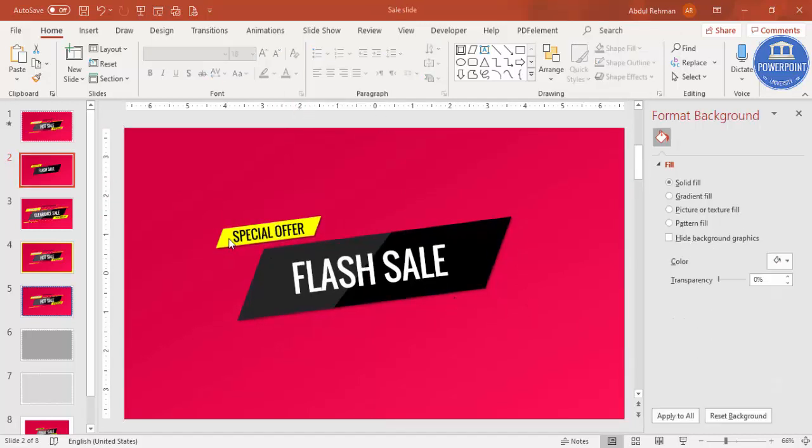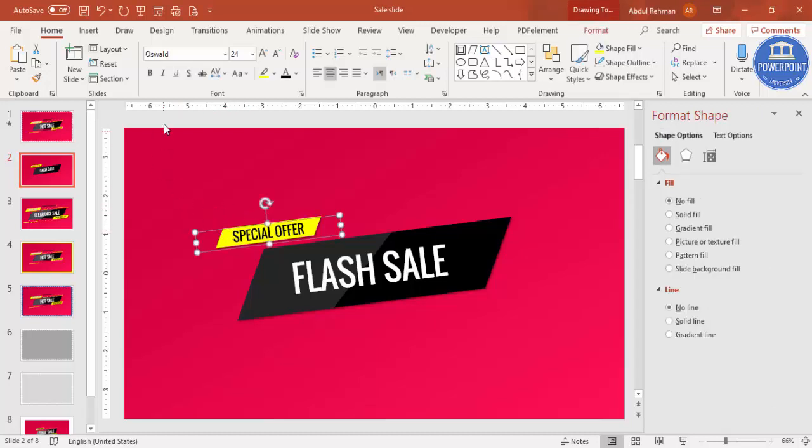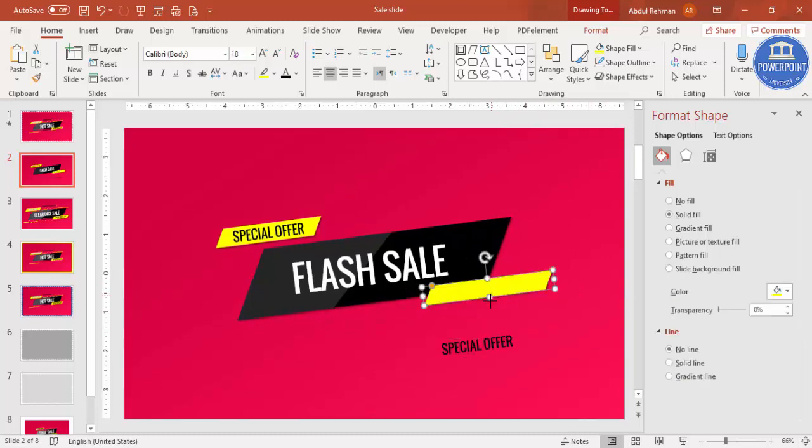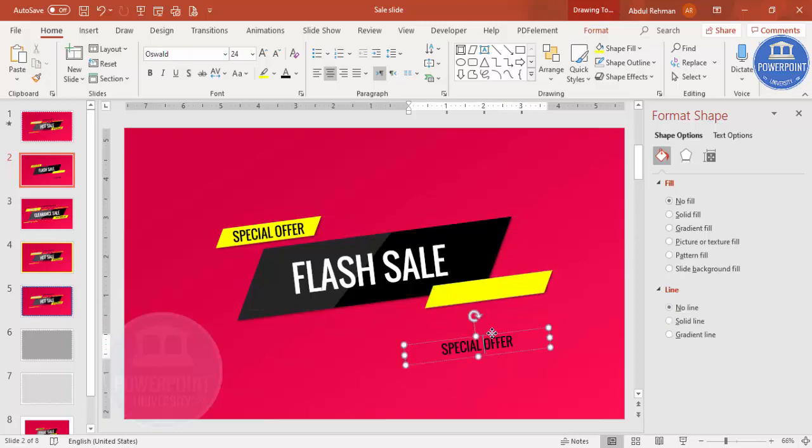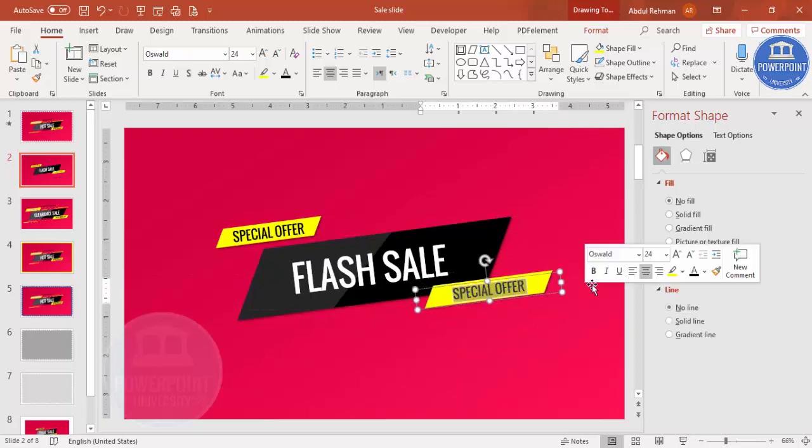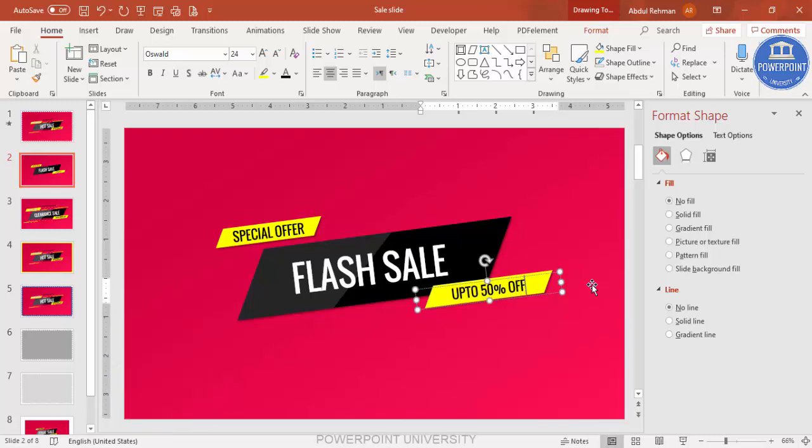So I'm just going to add one more down also. I can just select both of this. For example, I can just select, press Ctrl D to duplicate it, and I'm just going to put it here. And if you want, you can just increase the size, for example, and here I will just say up to 50 or 50%, sorry, off. Then I can just make 50% and I can increase the size also, something looks like this.